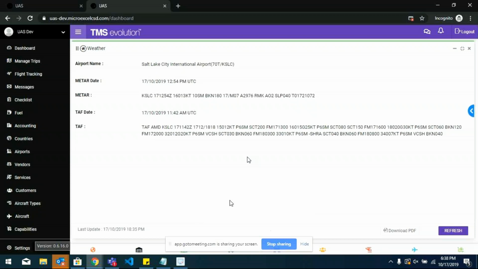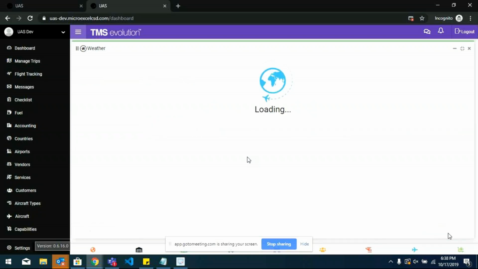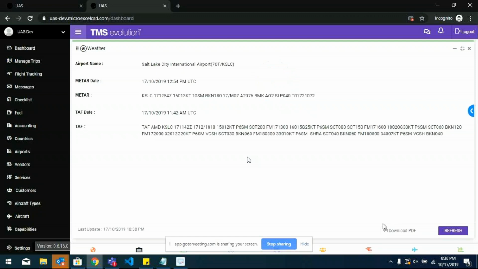Okay, we have a refresh button. Right now, initially when I opened this widget, it was 6:35. Now it is. I'll refresh it. The last updated time we can see it.